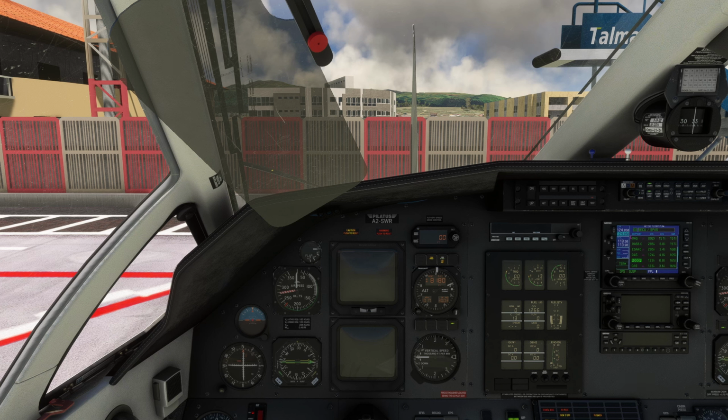We were flying the ATR before. Now we're going to be doing this in the PC-12. I'm still trying to get the hang of this aircraft, you guys. So please, please, please bear with me, okay? Because I am struggling right now, especially on landings.